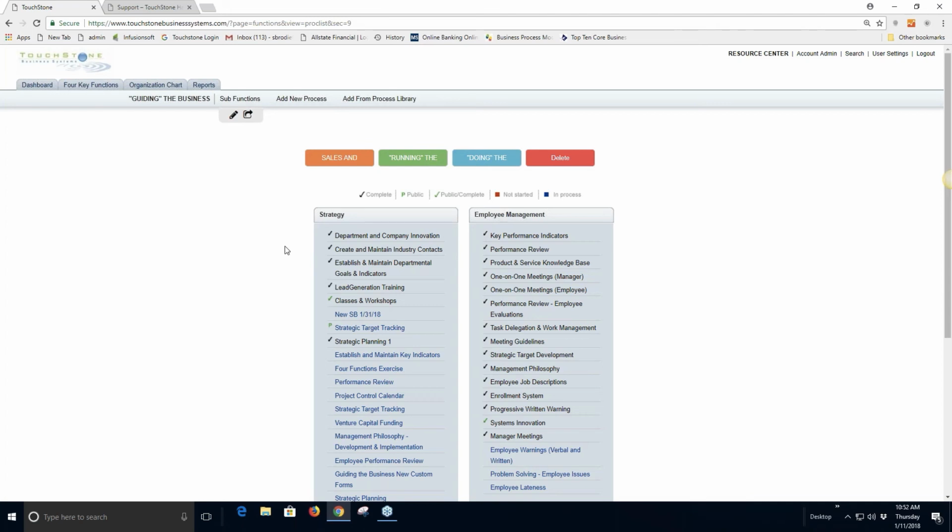So name it. This is another great activity to really make your business practical and to see things as clear, delineated processes rather than just a bunch of work that people do. Name what it is. So build out your 4 key functions. This is a great first step in TouchStone.